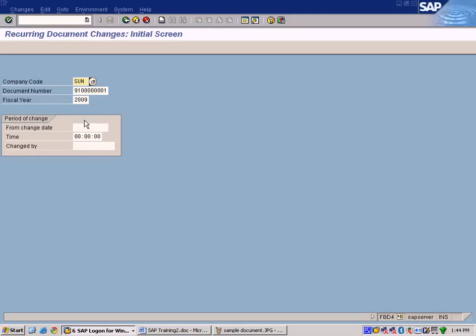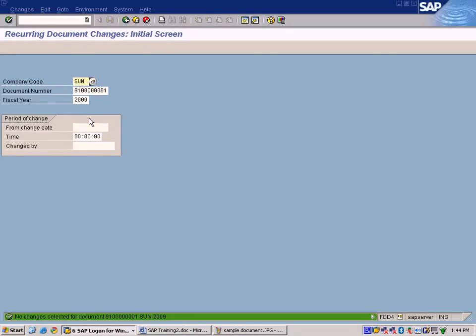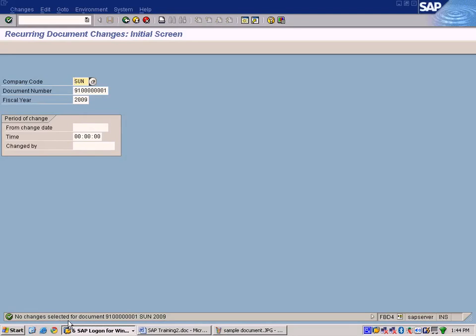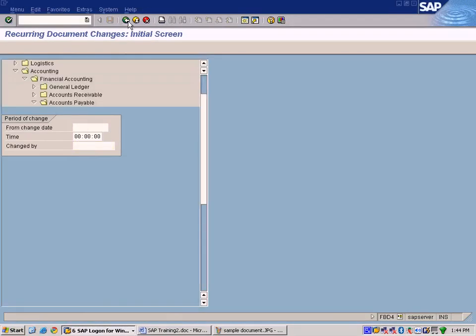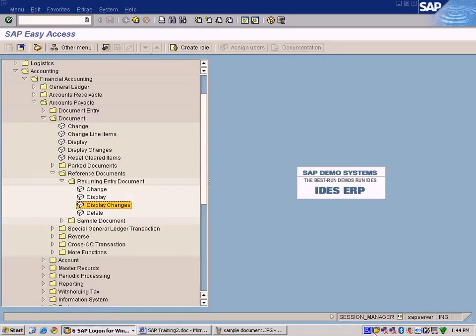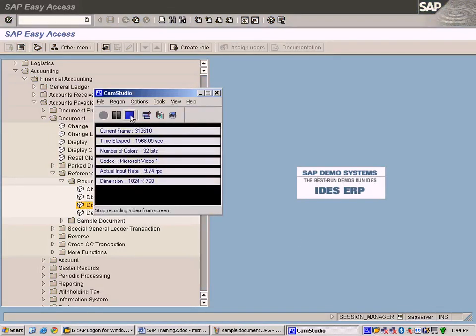Alright, I think I have covered everything. Display changes is to display any modifications done to the recurring entry template. It's something like audit trail. You want to track all the changes done from a particular date onwards. You can just enter, press enter. Just press enter. No changes were made, so nothing is shown. If you made any changes, then you can actually see the changes made.